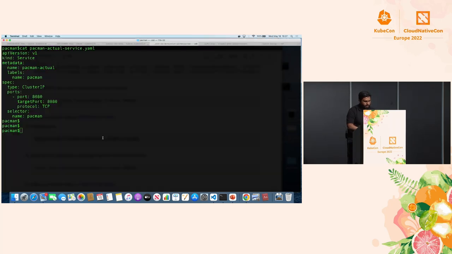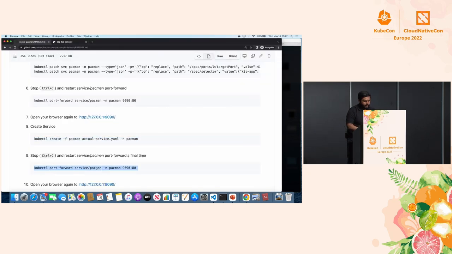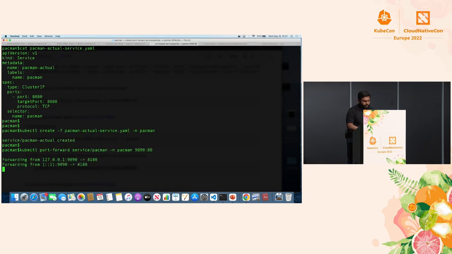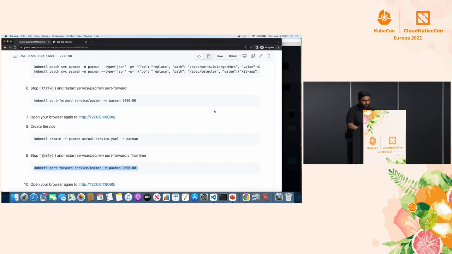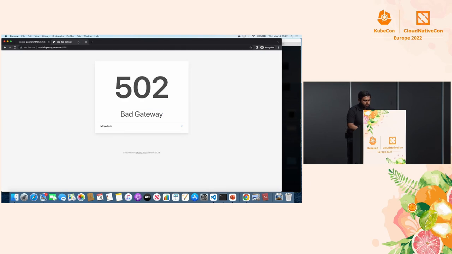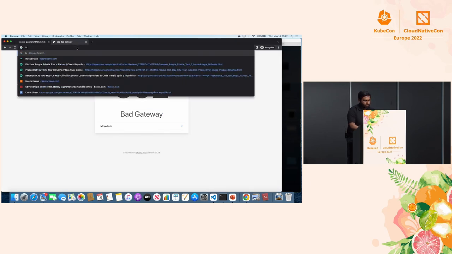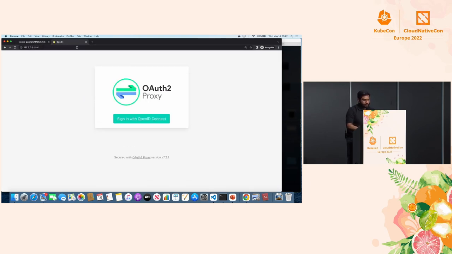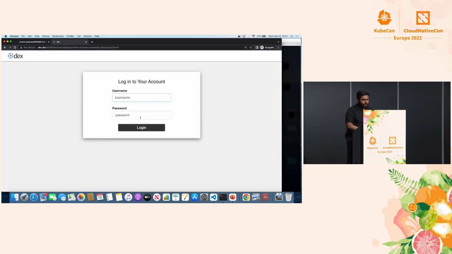Let's create the Pacman actual service, and then let's port forward again. I'll go back to my browser and restart the authentication flow. Right, so just repeating all the steps in the flow again, I've been redirected to OAuth2 proxy. Let's sign in. I've been redirected to Dex.